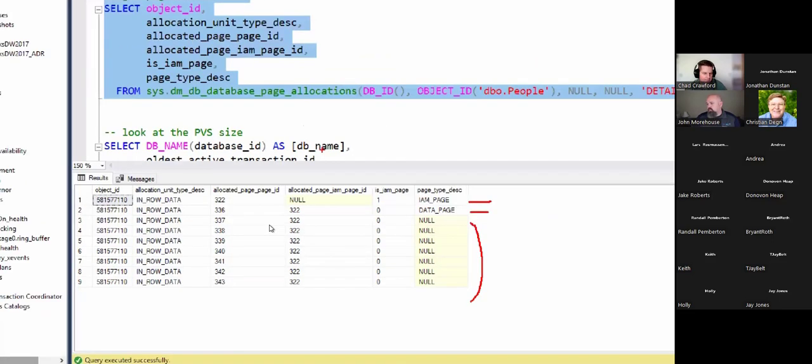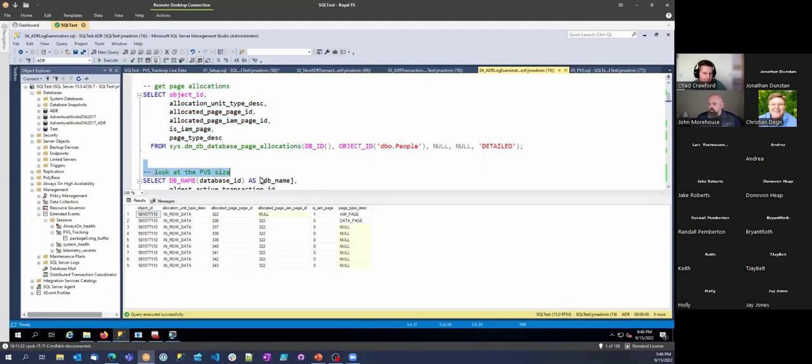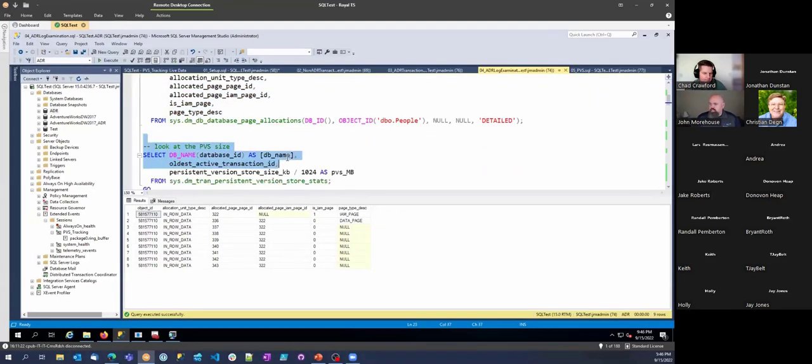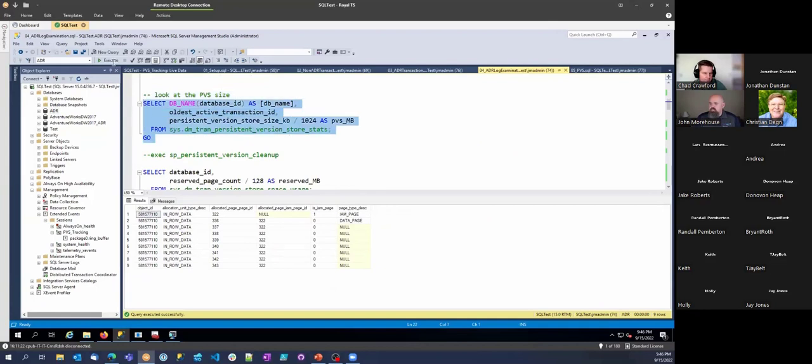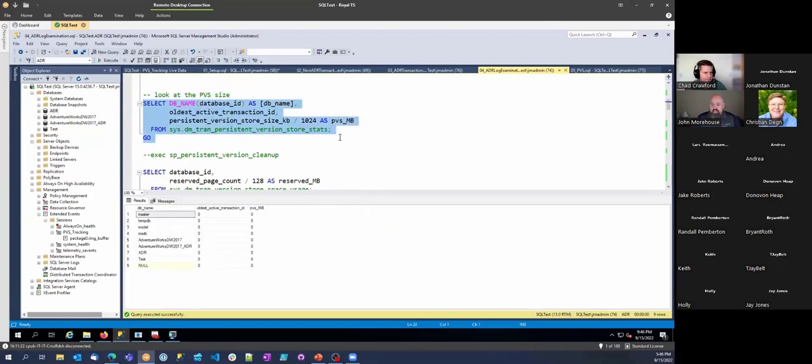Makes sense. We talked about the persisted version store. I can actually look and see inside the version store. I can look at the size. And back to your question about doing your own file group, what you could maybe do is some testing in your non-production environments and see how this grows and how it handles, and then adjust accordingly. So you can actually see the size of that persisted version store.